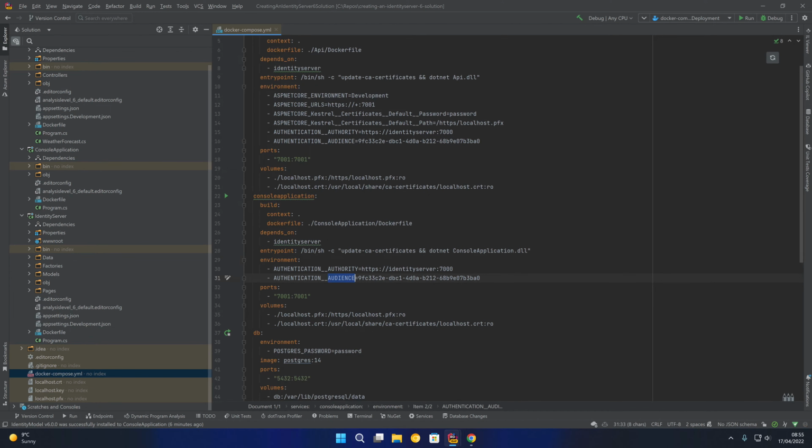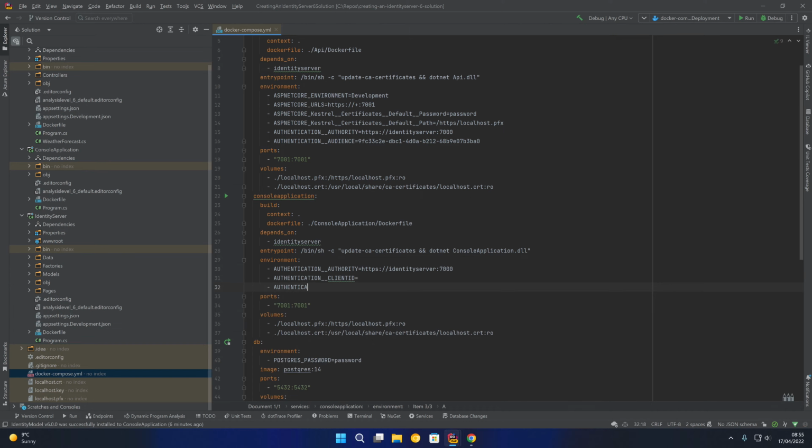So what we will do is we will specify the authority as the identity server, keep that the same as what we had for the API. We will then create an environment variable for client ID, and we will create another environment variable for client secret.